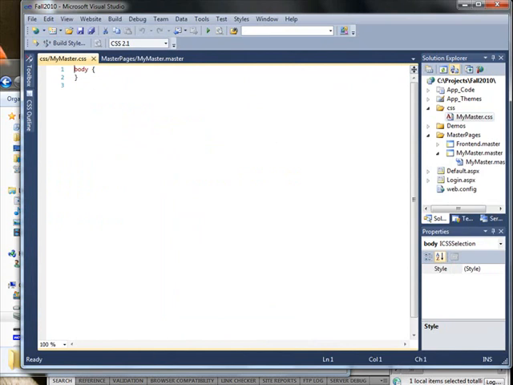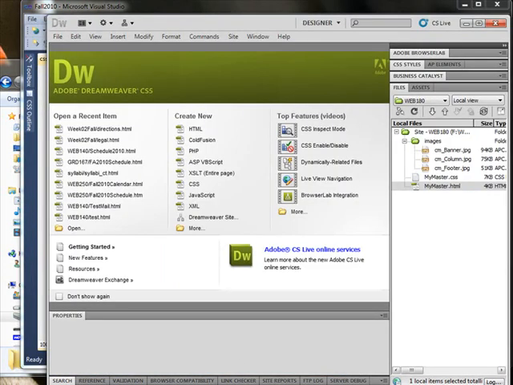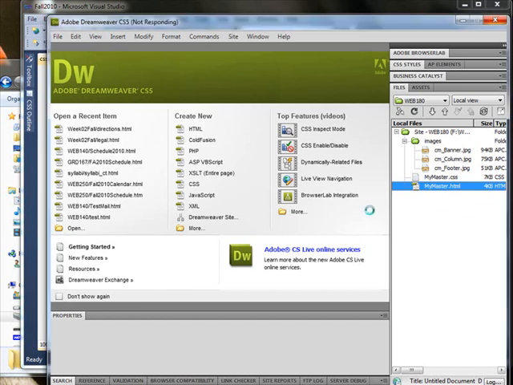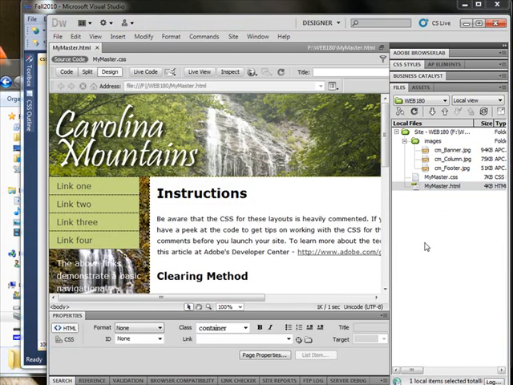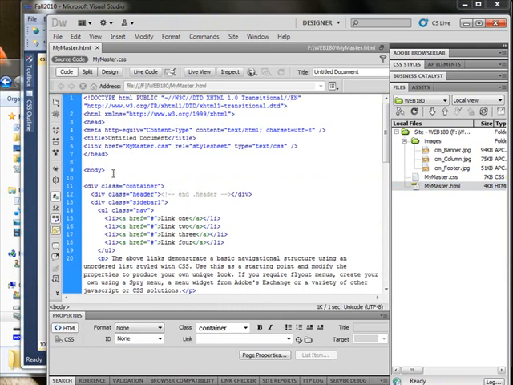Now, let me switch back over to Dreamweaver, which I already have open. And I've already created a web page. And notice I've got my HTML. And there's my web page in terms of design view. And I'm going to go ahead and switch over to code view because that's really what I want to look at for the moment.